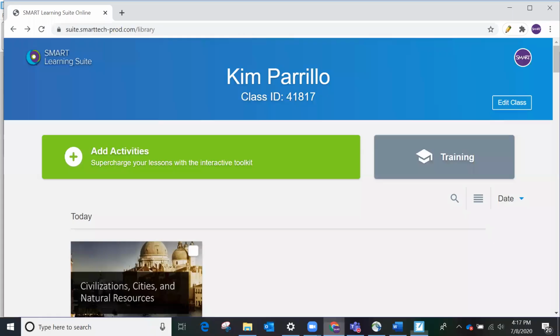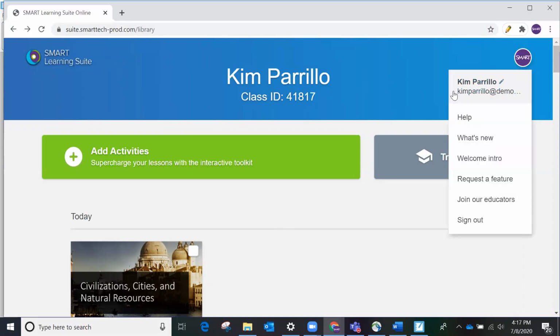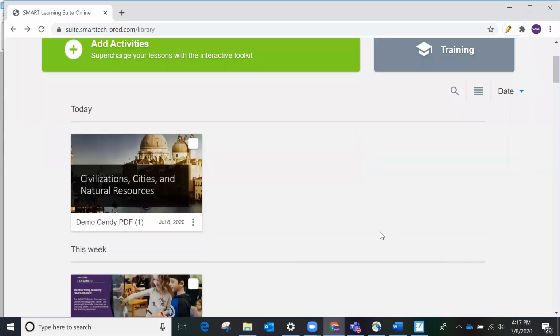I'm going to go ahead and go to my landing page. So again, this is suite.smarttech.com. And once I'm there, you can see that I'm already logged in as myself. So in the upper right-hand corner, you're going to see that I'm in with my Google account already. But again, if you're a Microsoft user, you'd be in with your Microsoft account. And your home page is pretty self-explanatory.